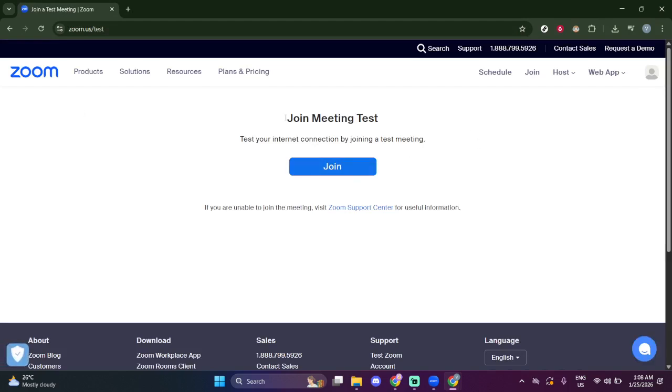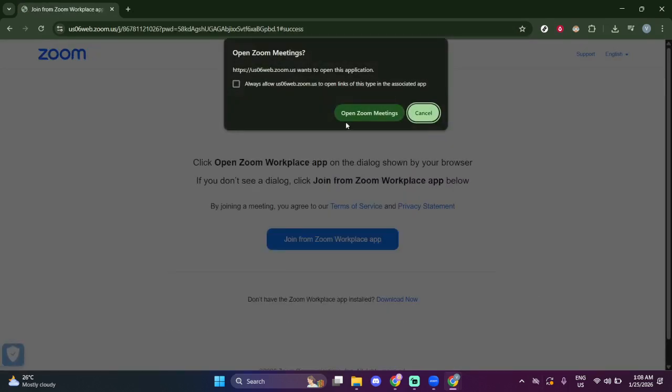On the page, look for the Join button and click it. This launches a private test meeting. If you already have the Zoom desktop app installed, your browser will ask if it's okay to open Zoom. Go ahead and allow it.